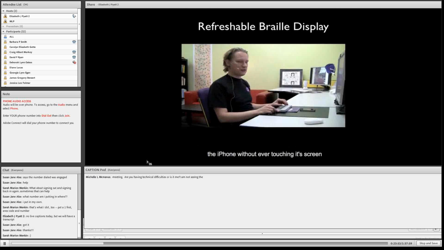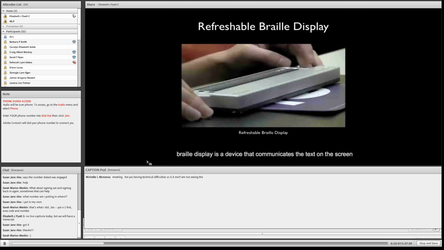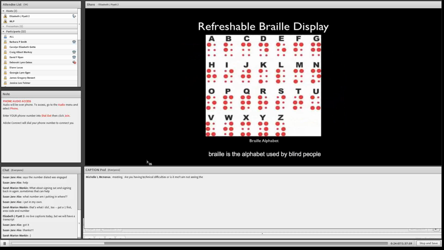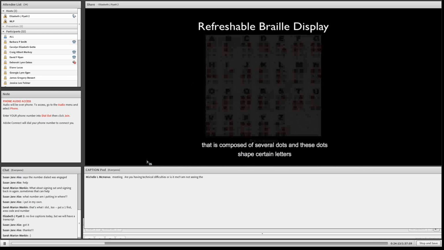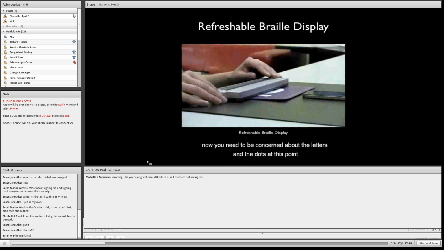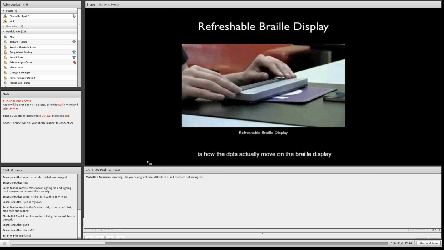How it works. Braille Display is a device that communicates the text on the screen, or in this case on the iPhone screen, via the alphabet known as Braille. Braille is the alphabet used by blind people that is composed of several dots, and these dots shape certain letters. Now, you don't need to be concerned about the letters and the dots at this point. All you guys want to see is how the dots actually move on the Braille display.